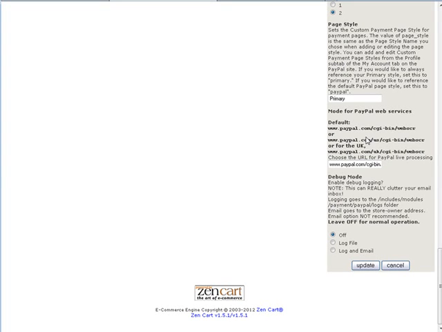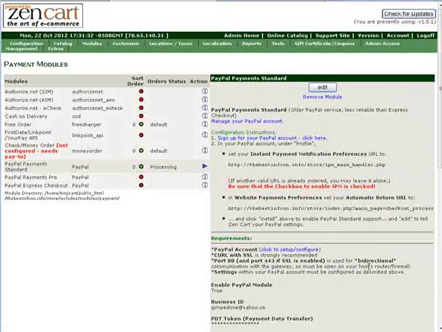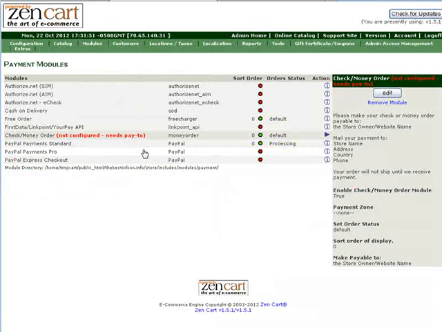Okay, and then the default, the mode for the PayPal web services. This is the default. For the US, you can use this one, or for the UK, you can use this one. Just put in whichever one you need to use. I'm going to leave it the default. And then debugging, we're going to leave off. Click Update. And now our PayPal is all configured. Okay, and then I'm going to go back here. I'm going to take out check or money order.